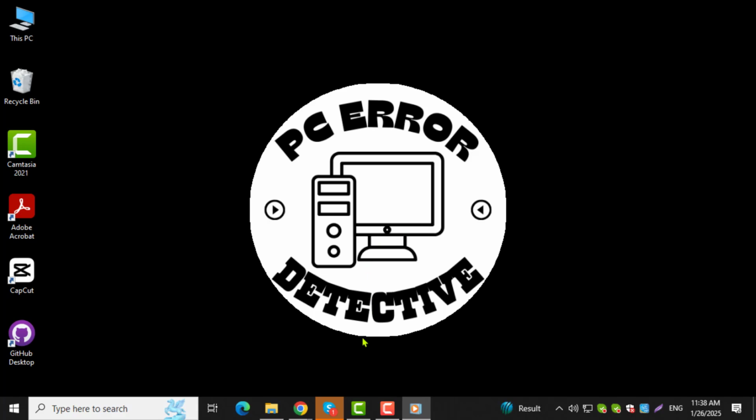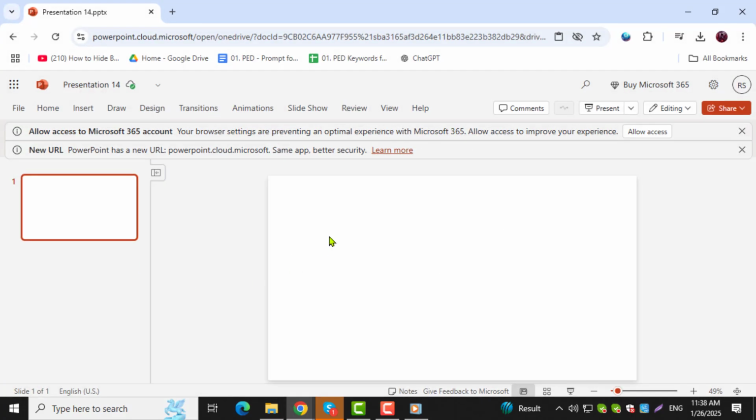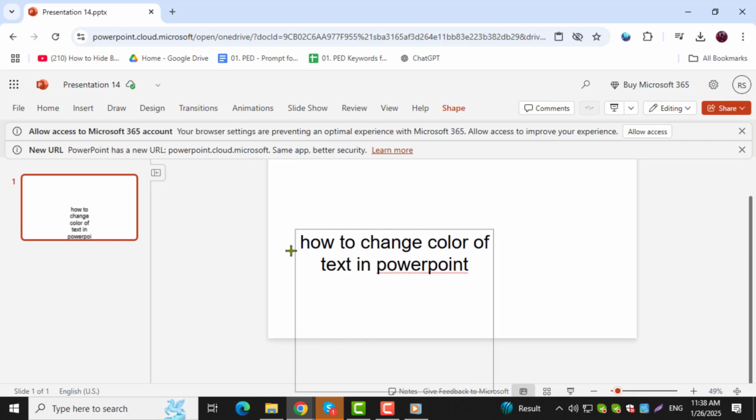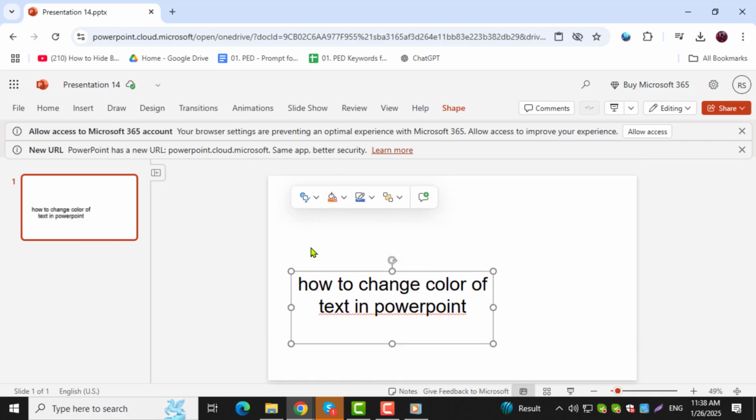Now, let's get started. Step 1. Open your PowerPoint presentation and select the text you want to change. You can do this by clicking and dragging over the text or simply clicking inside the text box if you want to change the entire content.